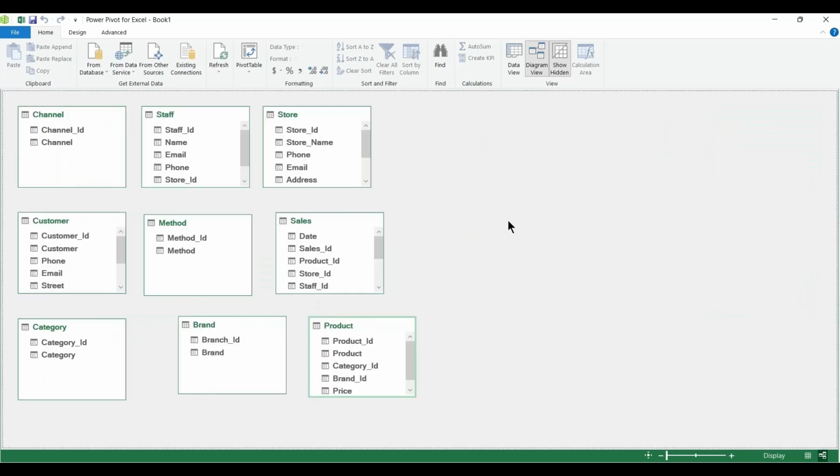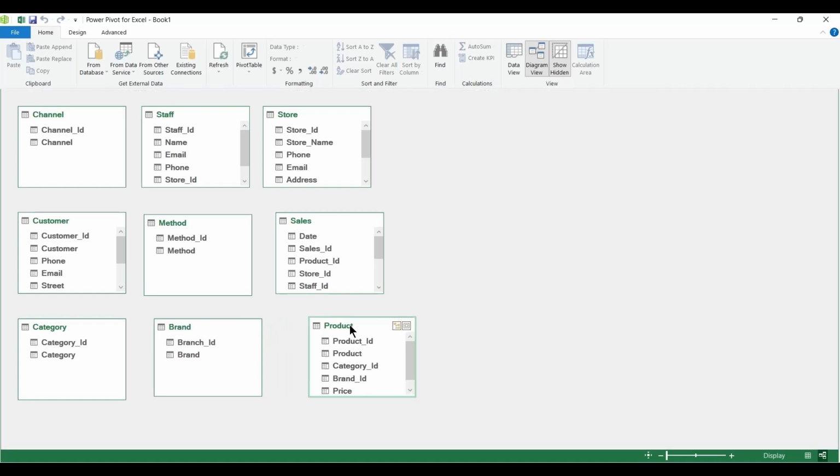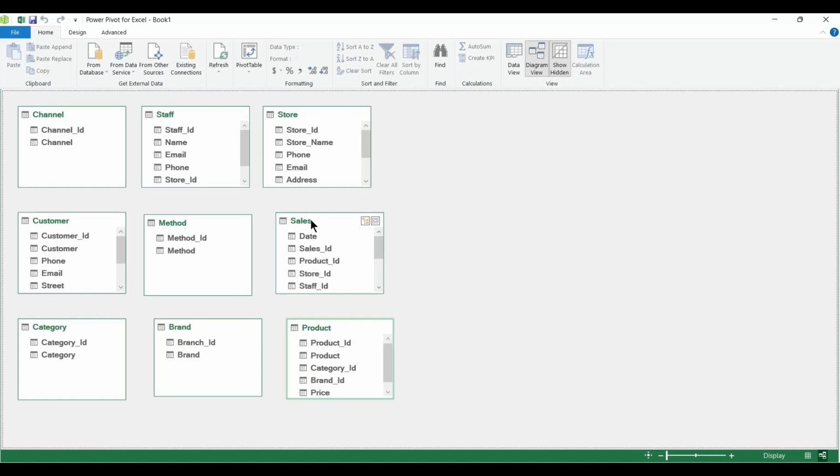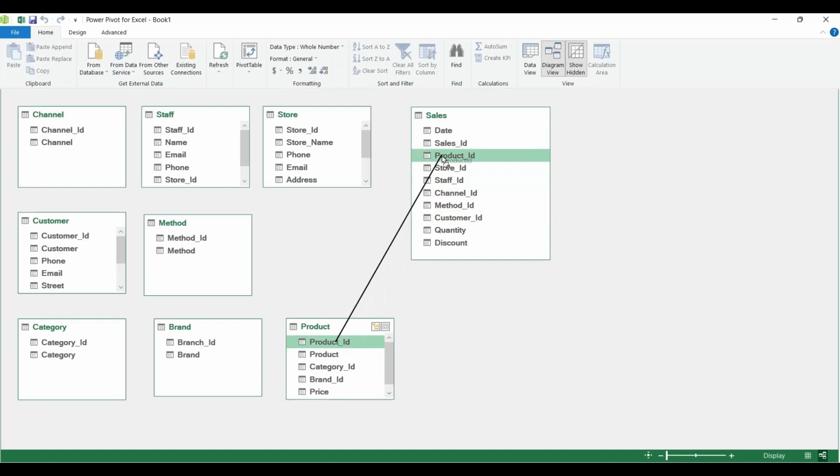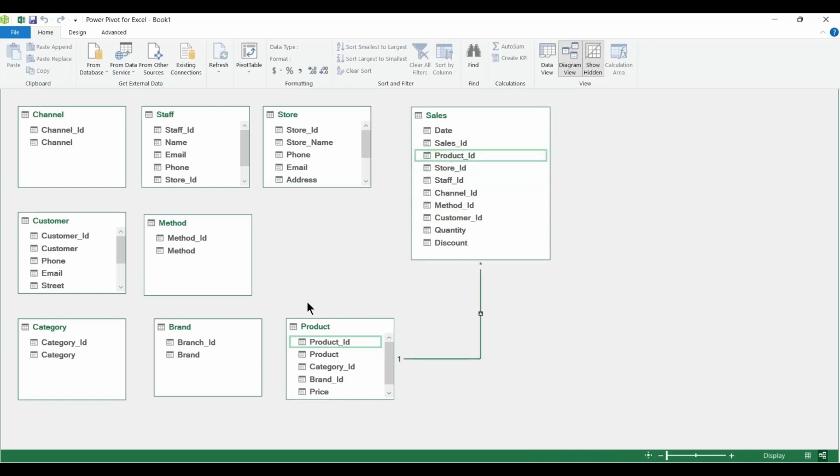So nowadays most of the applications are smart enough to create the data model for you automatically with relationships, but it did not happen here, although it was quite easy for this application to identify all IDs and connect them together. So we have to do this manually now. So the sales table is our main table, and we will connect all other tables to this table. So first is the product ID. We will connect the product ID like this.